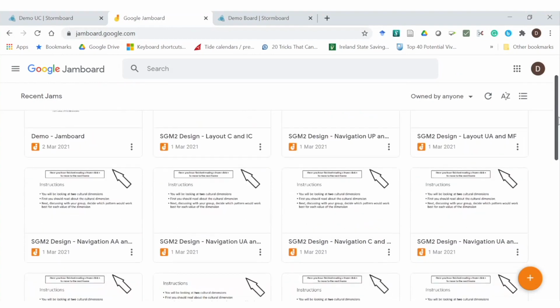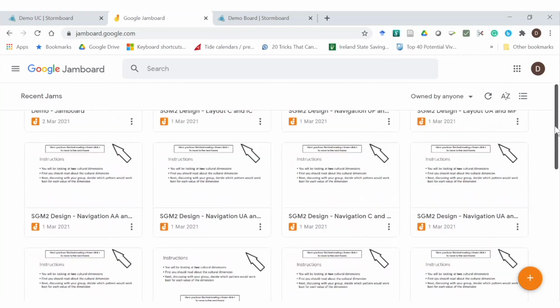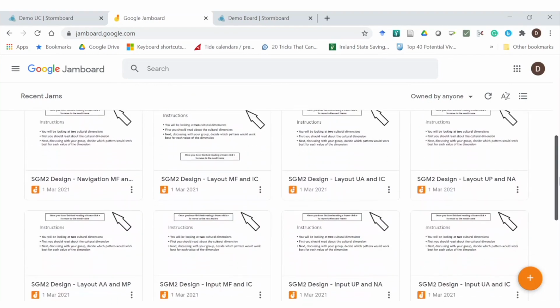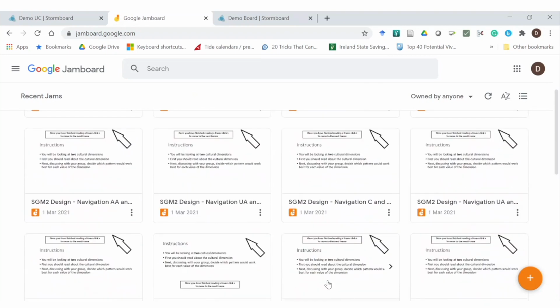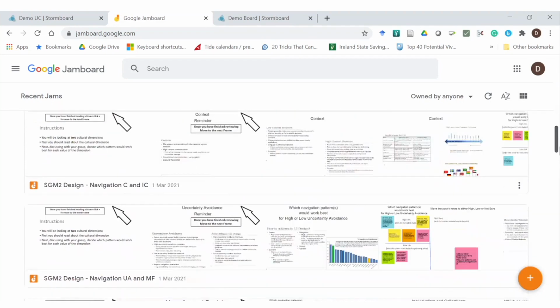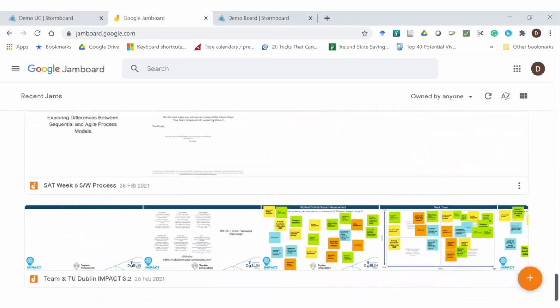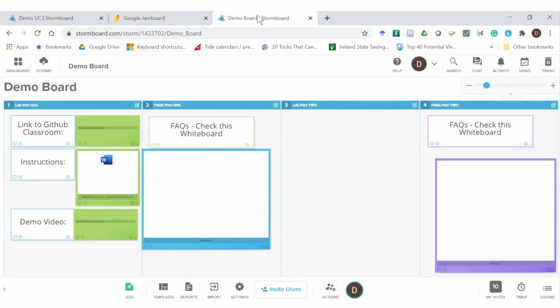I was creating 6 groups to do this design exercise. So we've got 6 boards for layout, 6 boards for navigation, 6 boards for input, and 6 boards for aesthetics. So it's a lot, and the only thing you can do is change them to grids. It'd be nice to get just a list without seeing the visual. And then those are just my boards. I've got a whole lot of other boards for other projects where other people are doing the same thing.